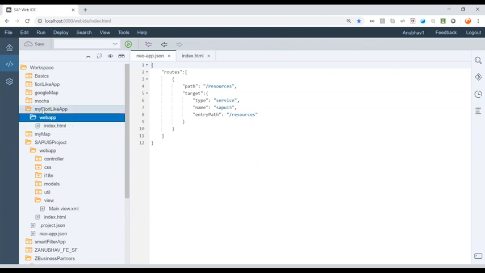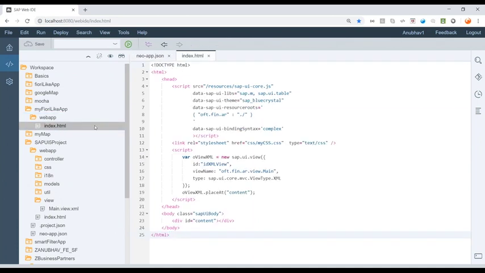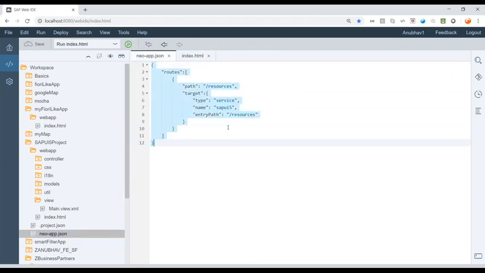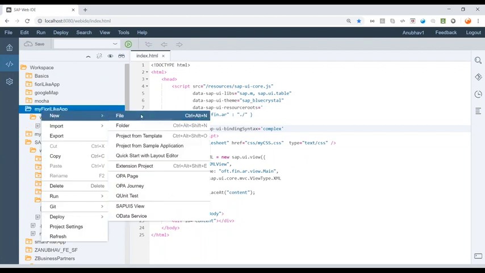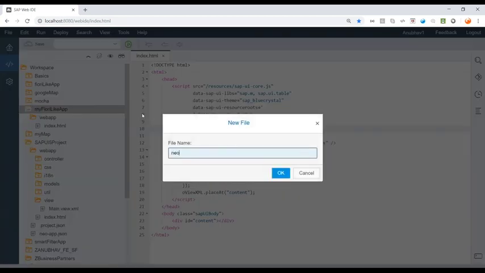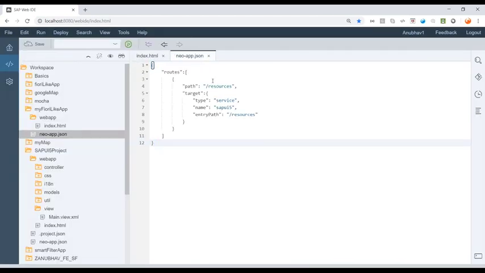So first we have a new folder called my Fiori-like app, in which we created a webapp directory and then an index.html file inside. We will also bring in the new app.json. As we saw in the last class, the new app.json is an important file which is required to create a bridge between your web IDE and your external resources. So let's add the new app.json, and I will add the complete new app.json content.